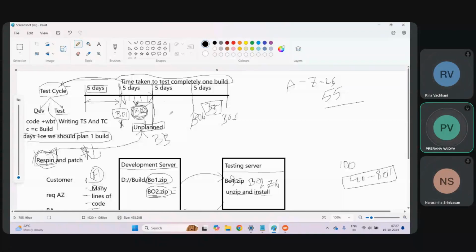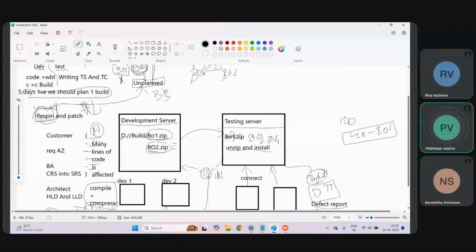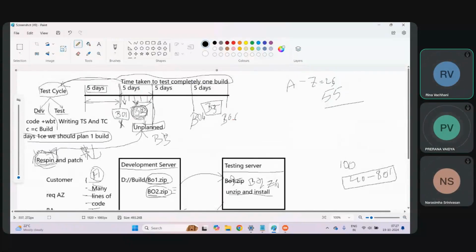So what do you mean by respin? Getting an unplanned build within a test cycle is called respin. So respin or unplanned build, both are the same. What do you mean by patch? Let us see later.